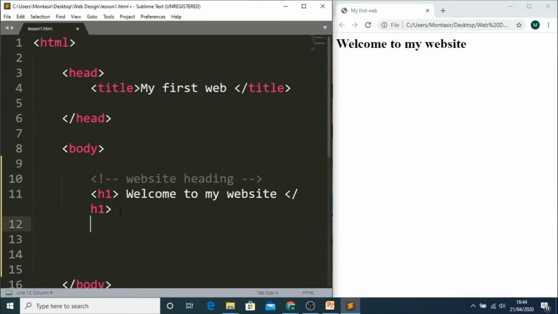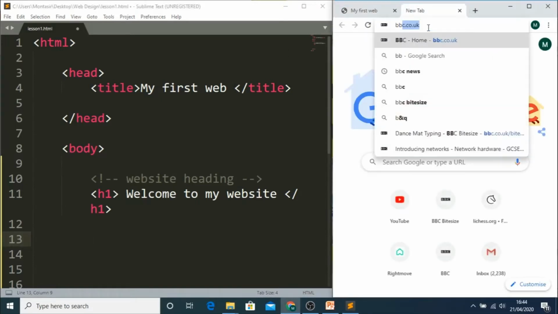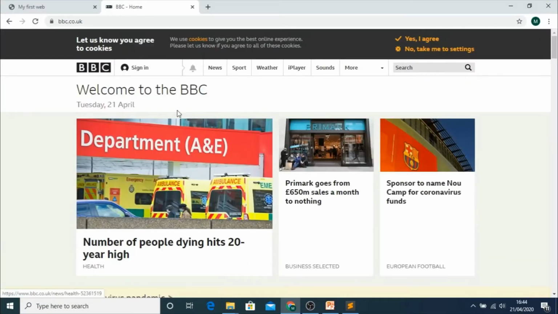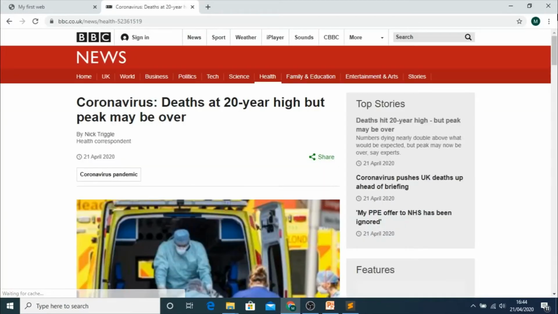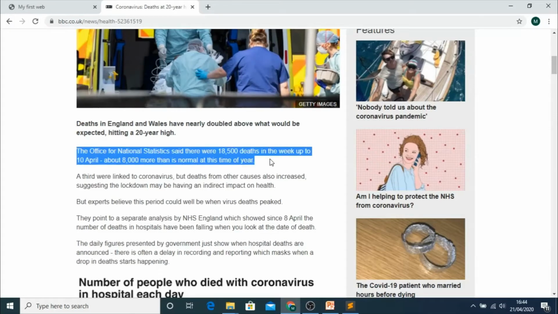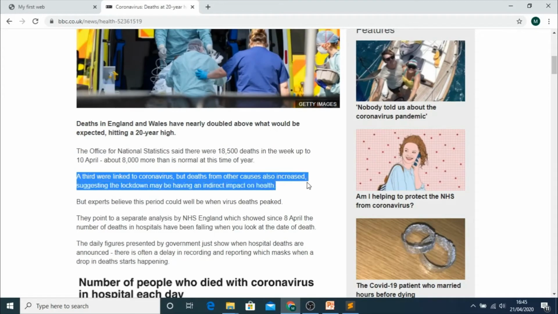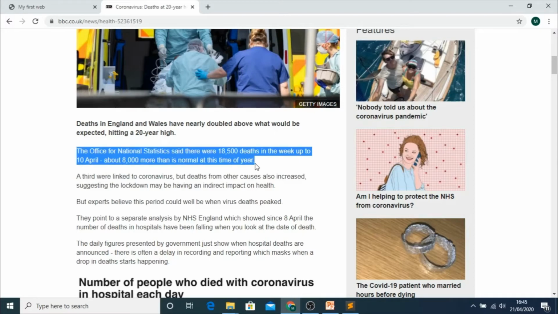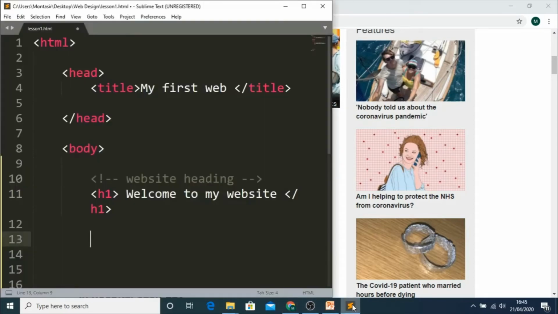Next thing, we're going to learn how to make a paragraph. Okay, how to make a paragraph. For writing a paragraph, for example, if you go to any website, I'll go to bbc.co.uk. Okay, if we go to any news, let's see, these are the paragraphs. You can see this is one paragraph, and this is another paragraph, and this is another paragraph. So if you want to do it like this, I'll copy this one and I'll go back to my code editor.